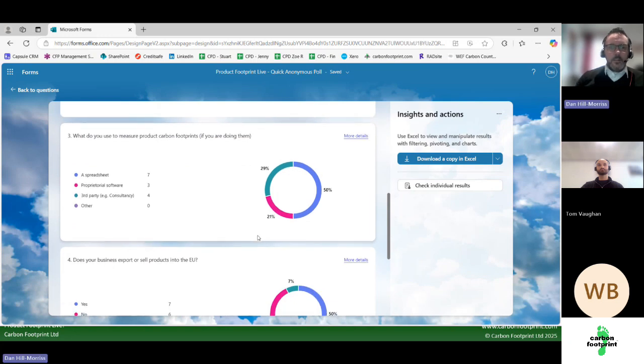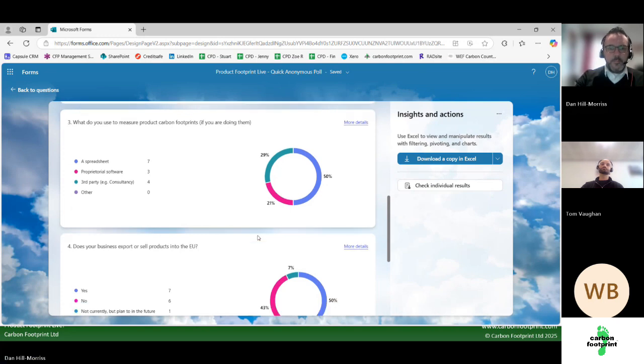What are we currently using to measure product footprints? So if you are doing them currently, what is your approach? Half of you there using a spreadsheet, probably DIY, bringing that in-house, getting the data and doing the calculations. A couple of people using some software, that's interesting to see, and some people, of course, using a third party, independent party, i.e. employing another organization to undertake this on your behalf. All very valid.